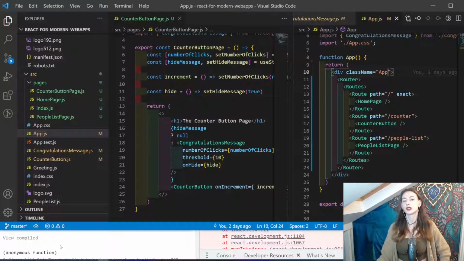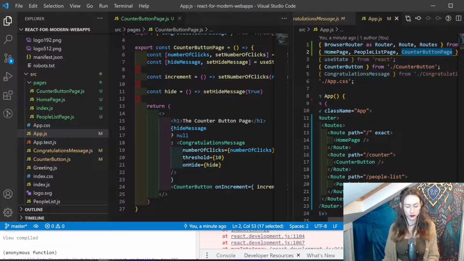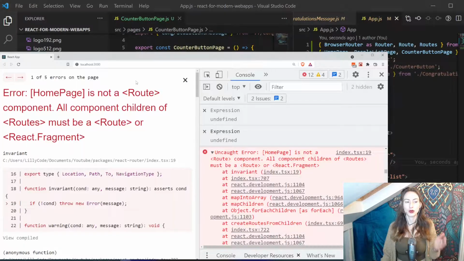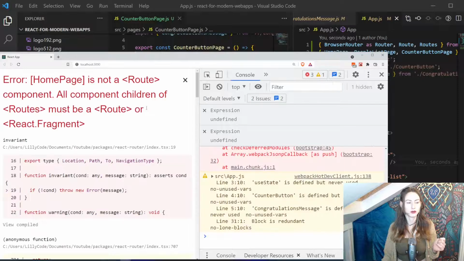Oh, well, look, so one thing we haven't done correctly is it's not called counter button. We're looking for our counter button page down here. So we are using the wrong thing. We want to go to our counter button page. So okay, that's one thing that was definitely wrong.